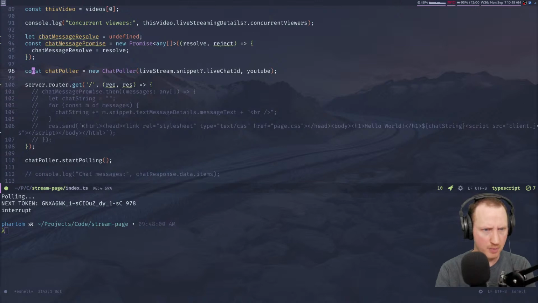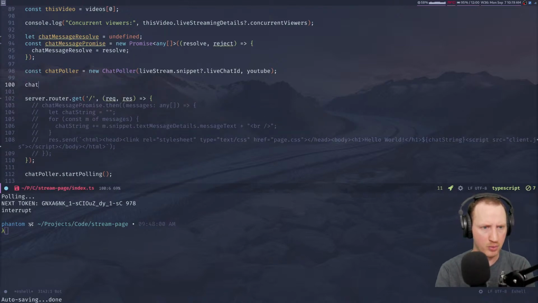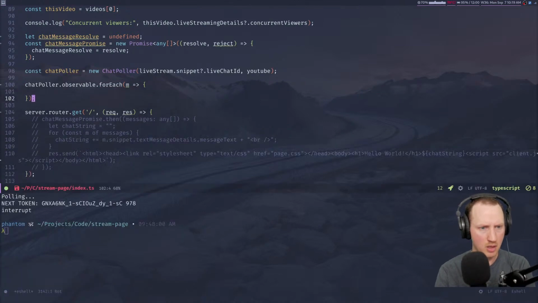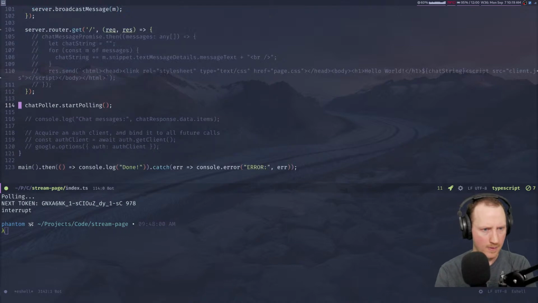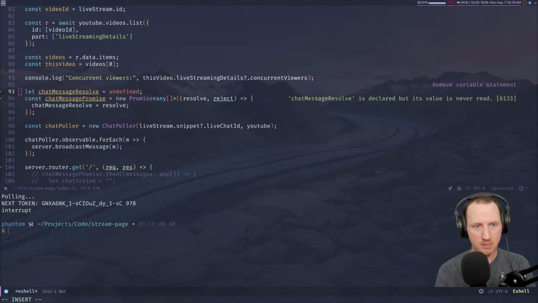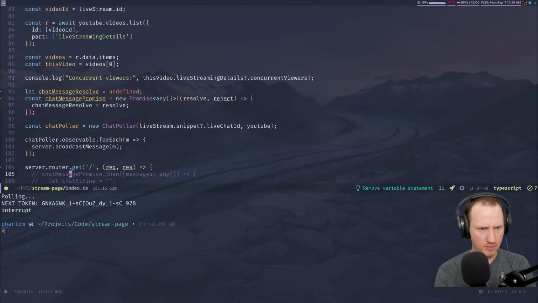And now that we have that, we can just wire this up like we were doing before. chatPoller.observable.forEach, and then for each of those we can say server.broadcastMessage m. Okay, and then once we start polling, that should start broadcasting. All right, so if this all got wired up correctly and we don't have any major errors, then we might be able to go to the page.